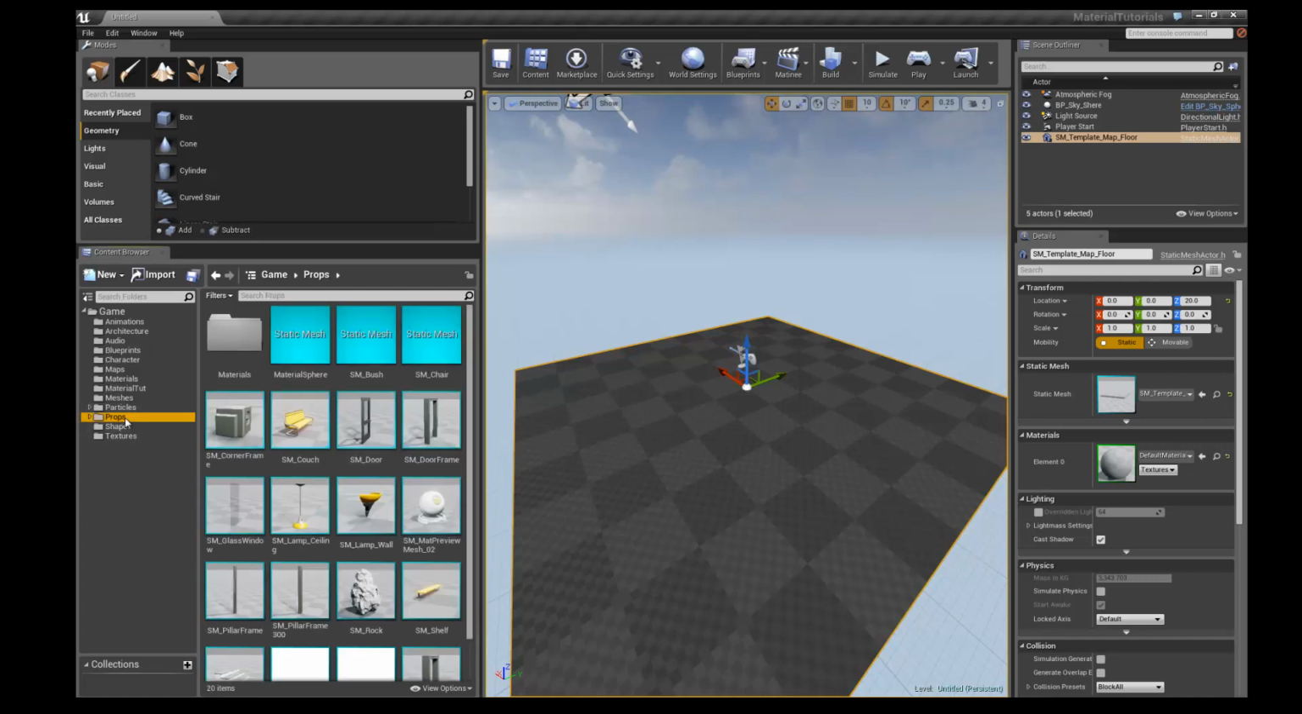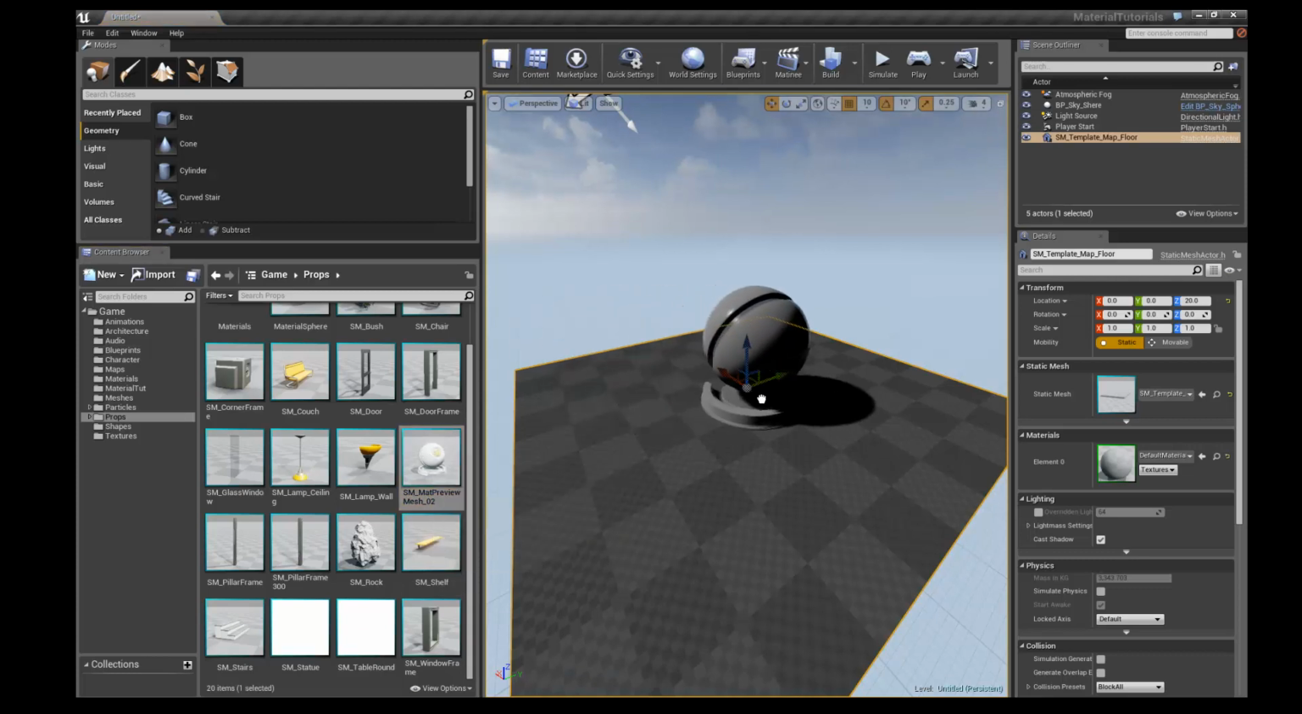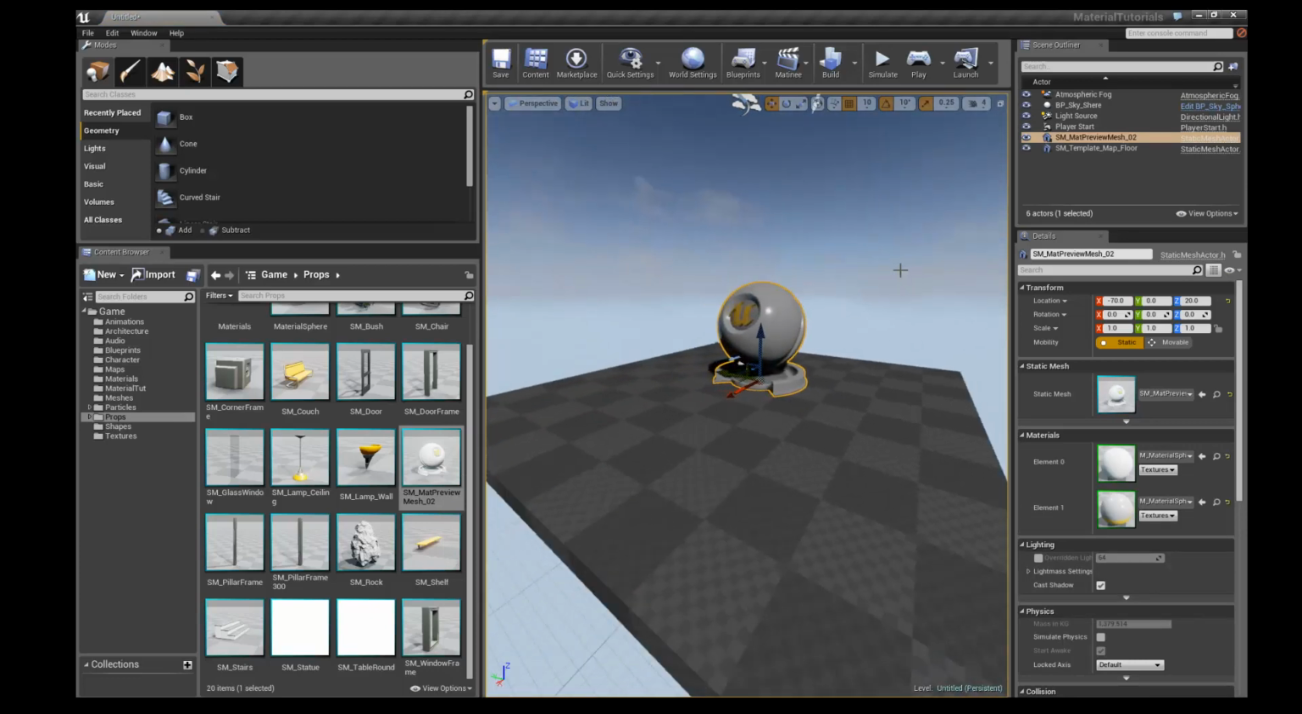Right here underneath the props folder, if you scroll down just a little bit, there's a static mesh, or rather SM_MaterialPreviewMesh_02. I'm going to drag this into the scene by just left click, drag and drop. And the way I'm navigating is Alt left mouse button.